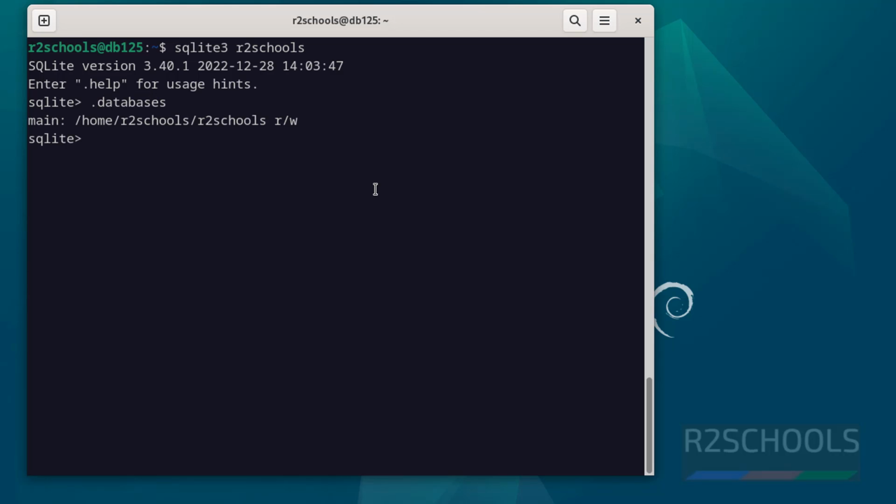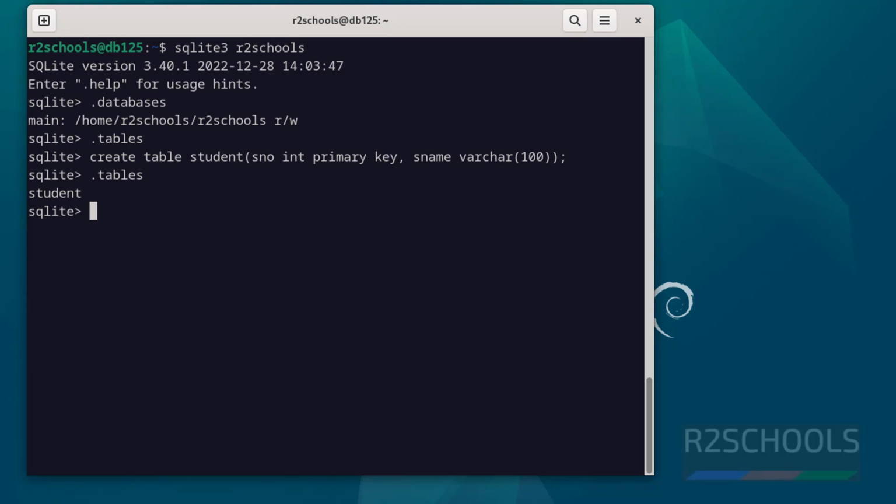See, we have only R2Schools database, and this is the path of R2Schools database, home R2Schools, and this is the database name. Okay. Suppose if you want to see tables in this database, give .tables. See, we don't have any tables. Let us create a table in this database. Now verify. See, new table is there.